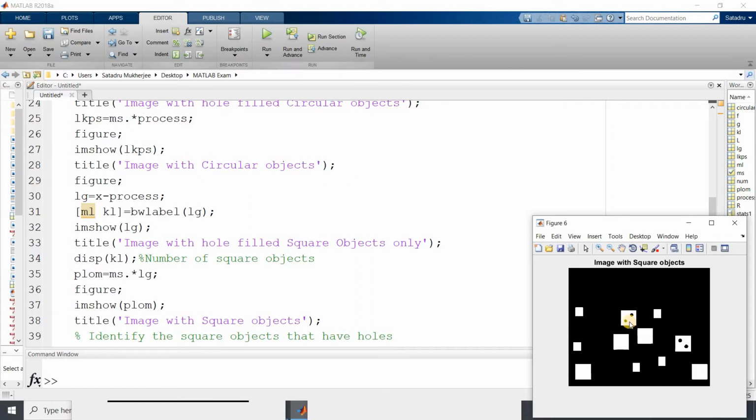Now here we can manually detect this, but suppose a scenario appears where you want to automate this. What you can do, obviously for hole counting we require the Euler number, right, which I have discussed earlier using bweuler, as well as how you can write your own code to get the Euler number. So for square objects that have holes, using regionprops we can calculate each individual binary object's Euler number.